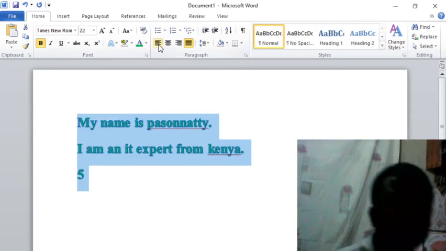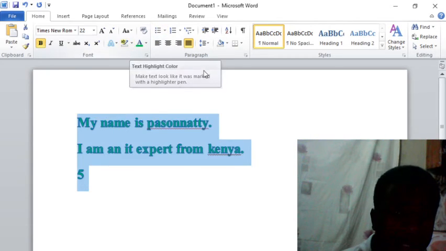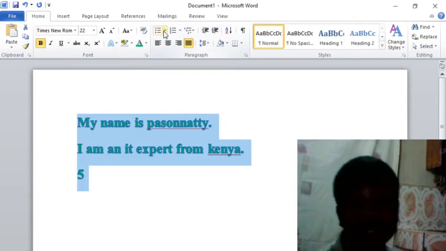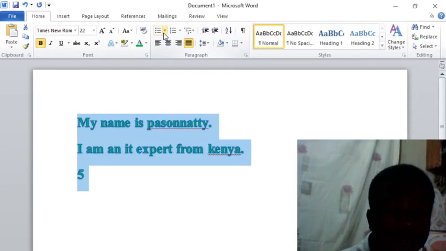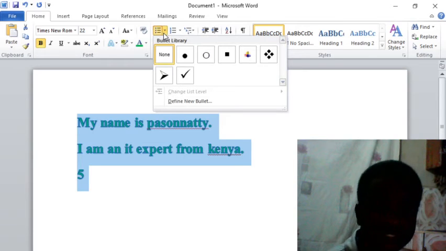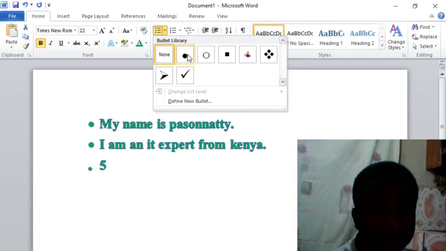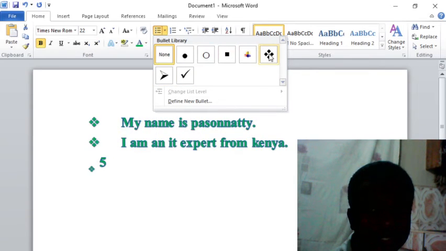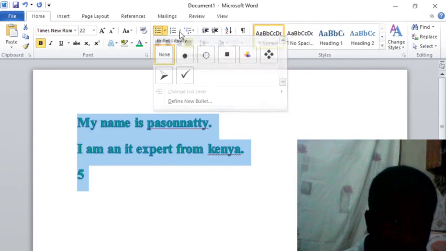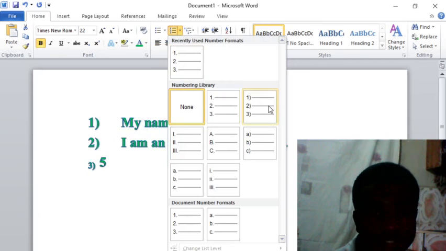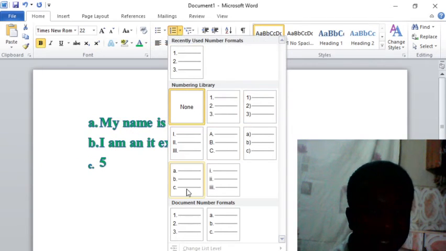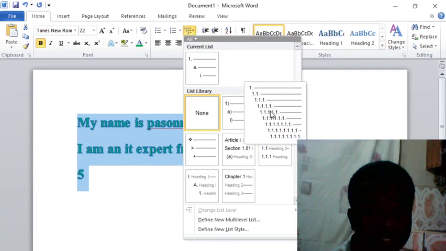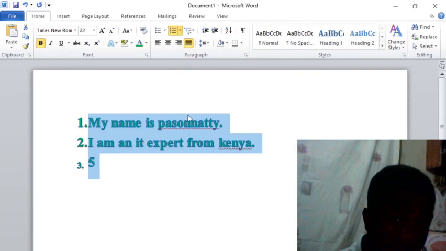Then this one is all about numbering. You can bullet, you can tick, whichever the case. Use when you take that. This is all about numbering. Also this, just numbering your work. Same to this, you are still numbering your work.